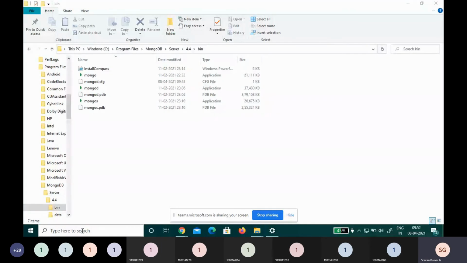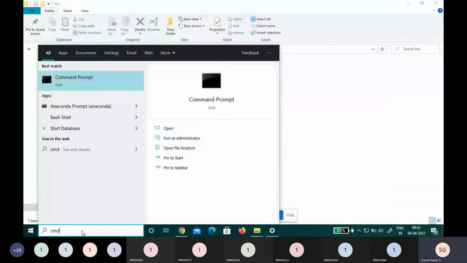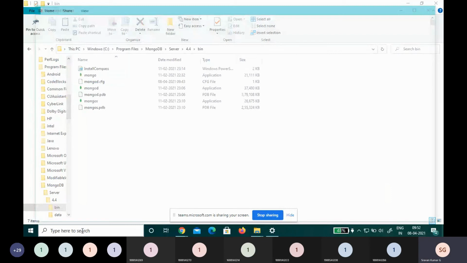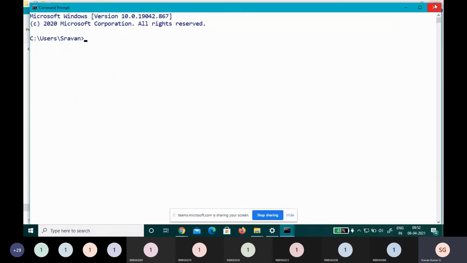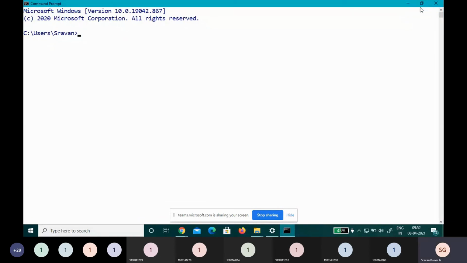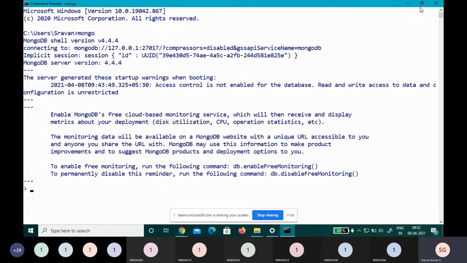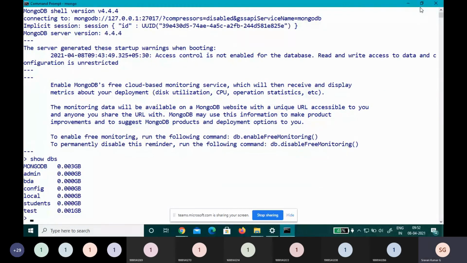Again you open command prompt, CMD. Okay, now command prompt has been opened. Now I type Mongo, then it will recognize. Yes, it has recognized. So our client is okay. Now I'm checking whether it is the Mongo shell. Yes, Mongo shell only. It is showing these are the databases. Okay, client side is done.